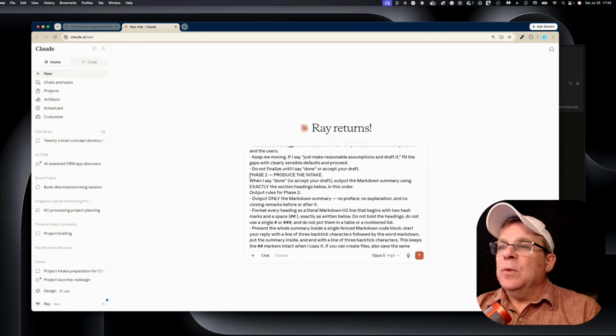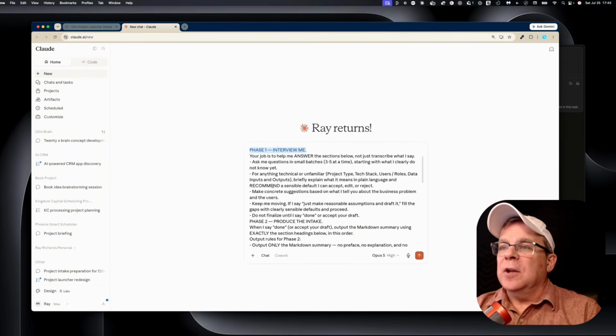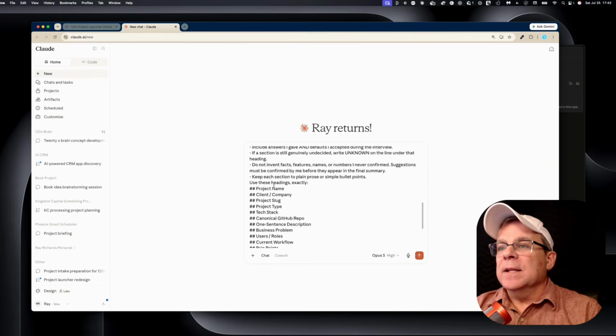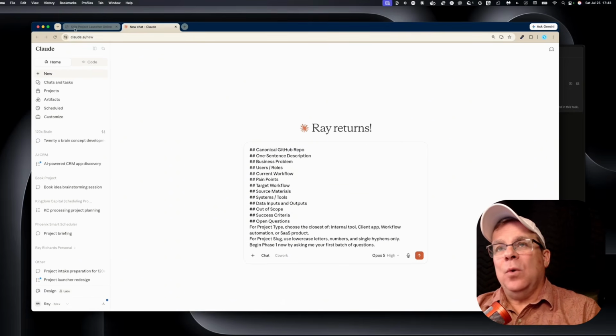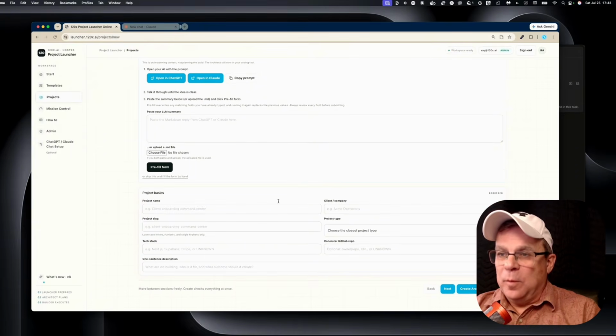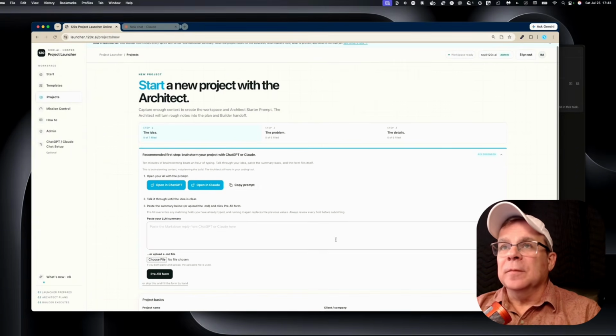And then eventually what it's going to do in the phase 2, it's going to produce some output. And this output is going to be in these hashtags. And all of these hashtags equate to these form fields in the project launcher. So to me, this is the easiest way to get this filled out.